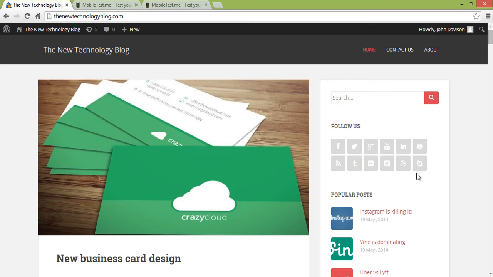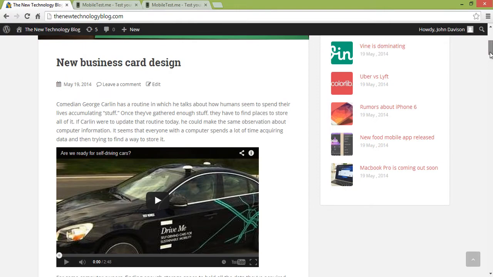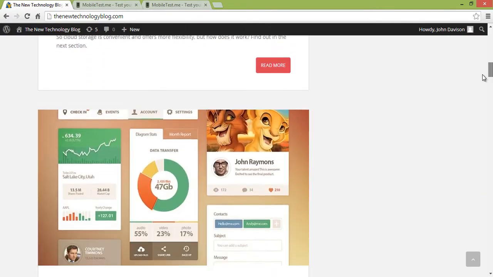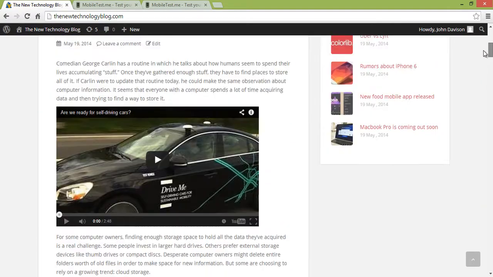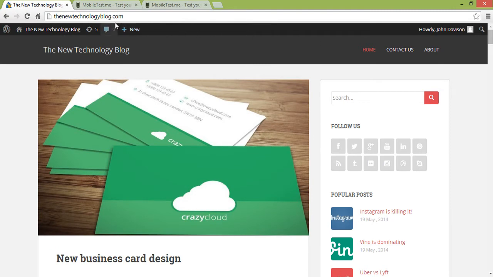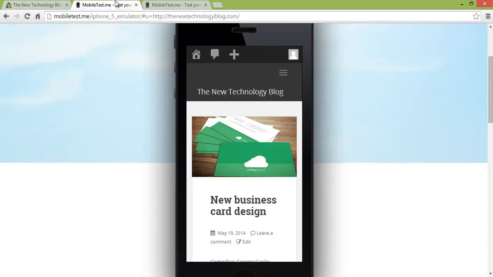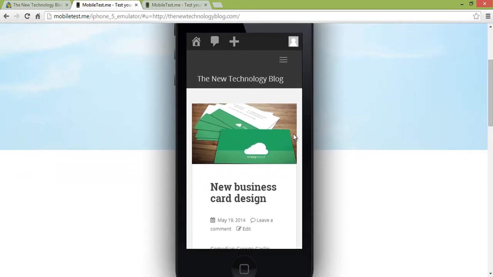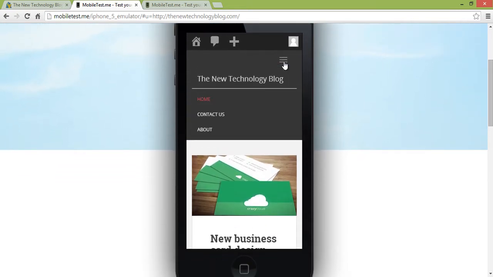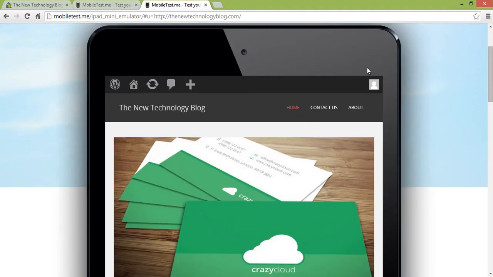So I'm going to be showing you how to build your own blog that has a modern design and all the features you can expect from a blog in this day and age. It's also going to be mobile friendly, so essentially going to be responsive, so it works on the iPhone, and it's also going to work on the iPad.